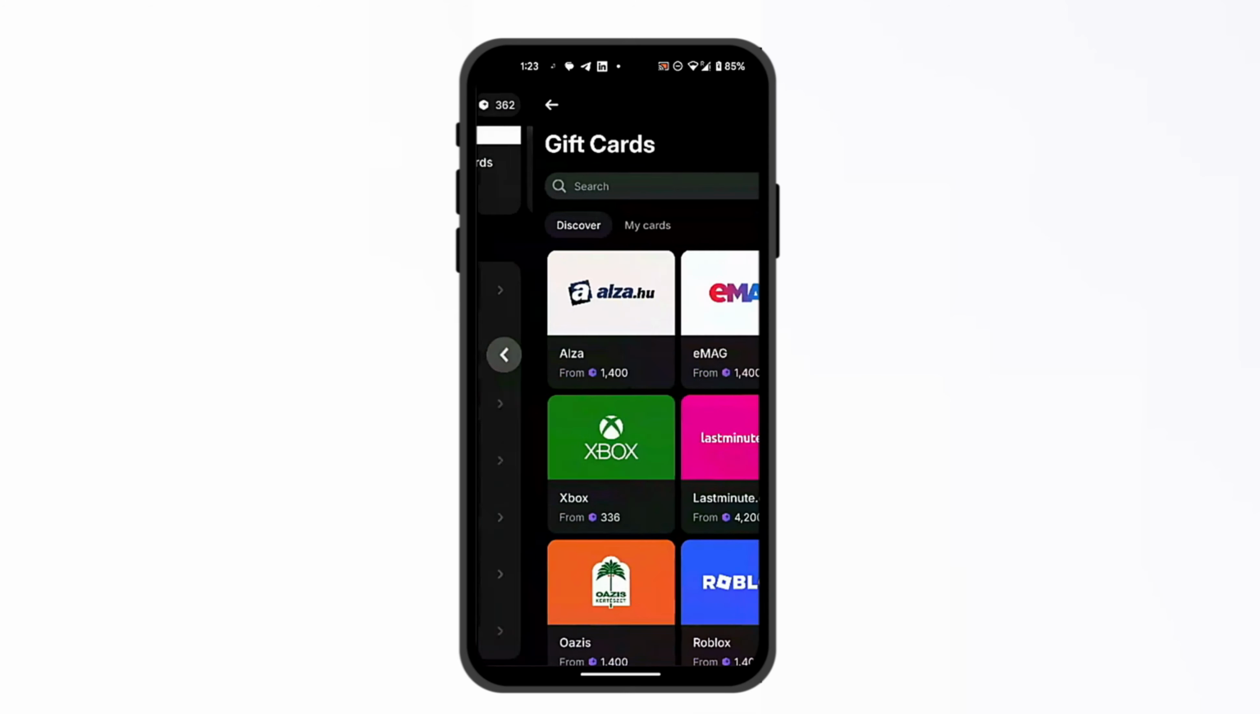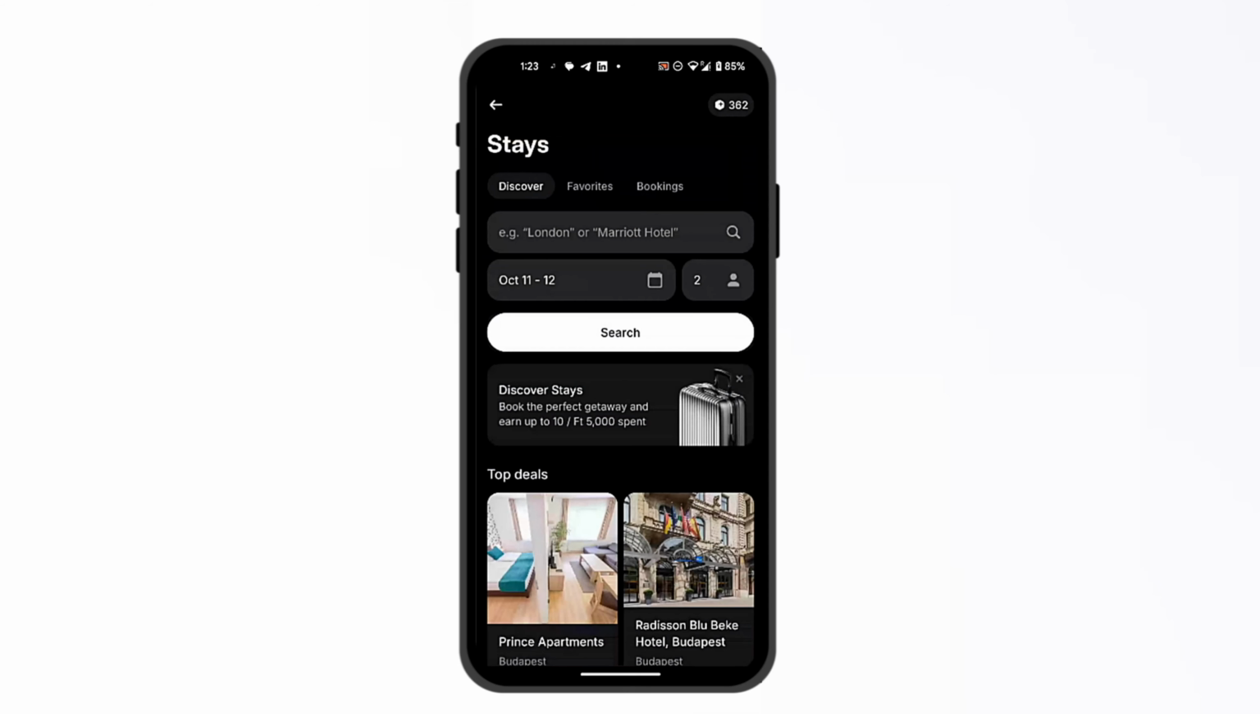And that's pretty much it. You can select that for anything else you would like, even stays at hotels and everything else.